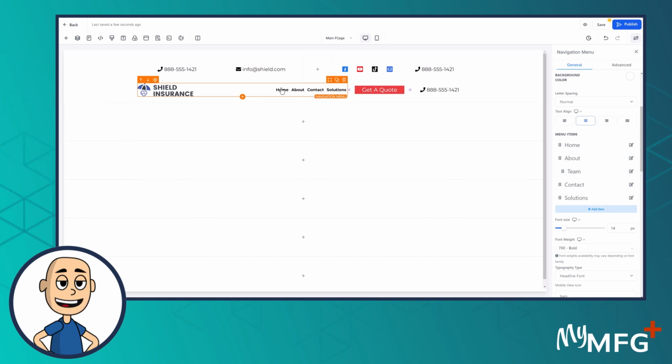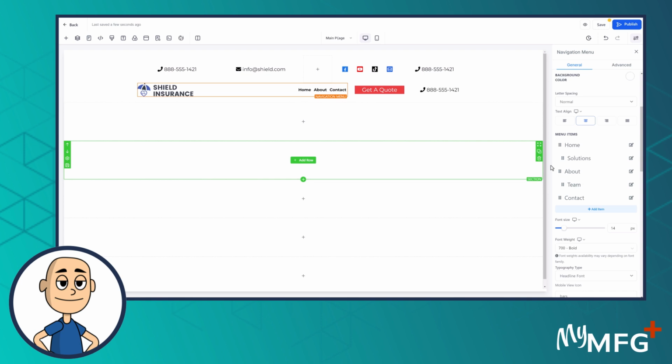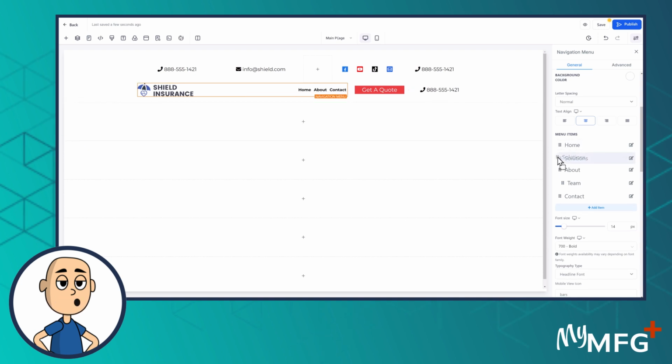Now, if you don't want the solutions here, you want it next to home, over on the menu on the right-hand side, you just click and drag it. Let's get back to the left-hand. Okay, so if you see what I just did, see how this is indented right here? Well, that put it underneath home. We don't want it underneath home. We want it as the main menu. So just click and drag it a little bit to the left. It's a little bit finicky, so just be aware of that.